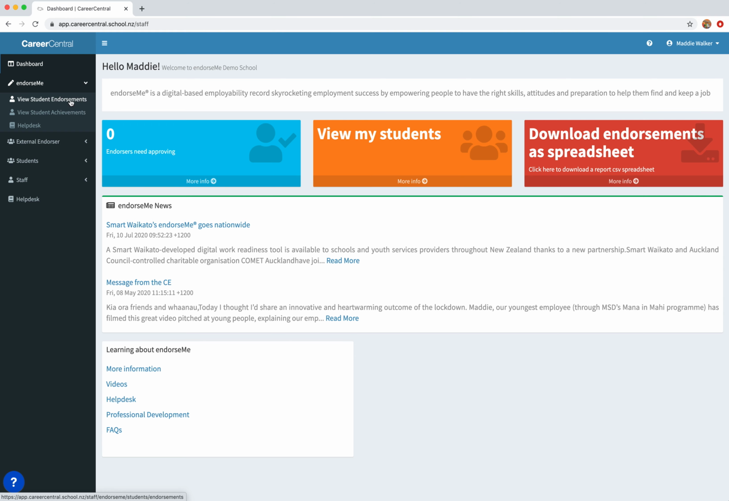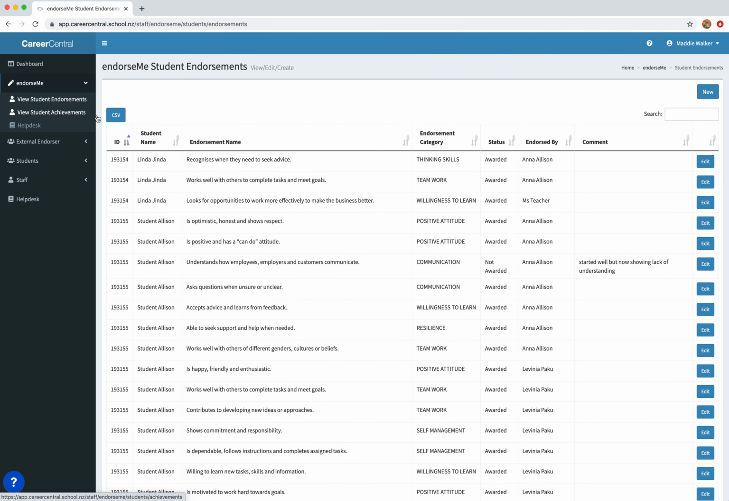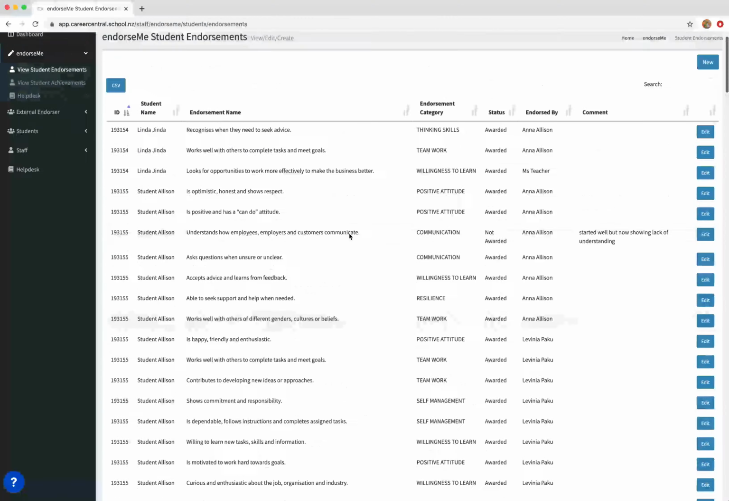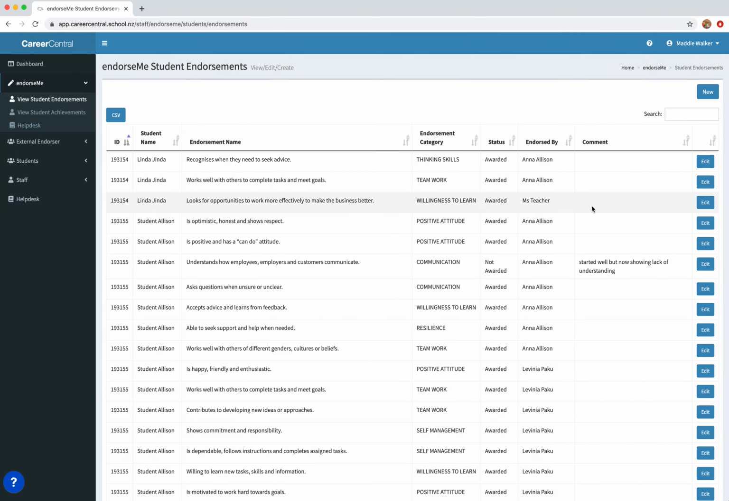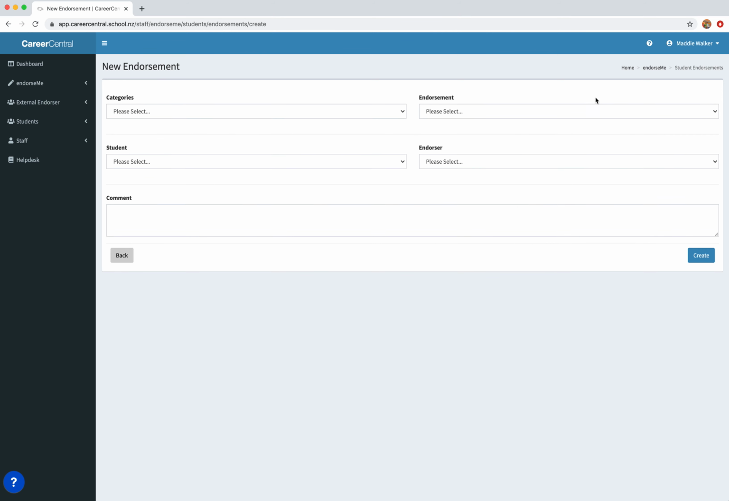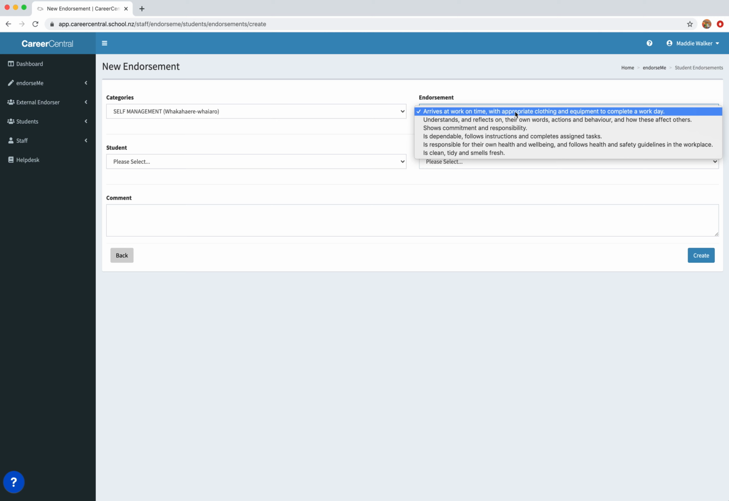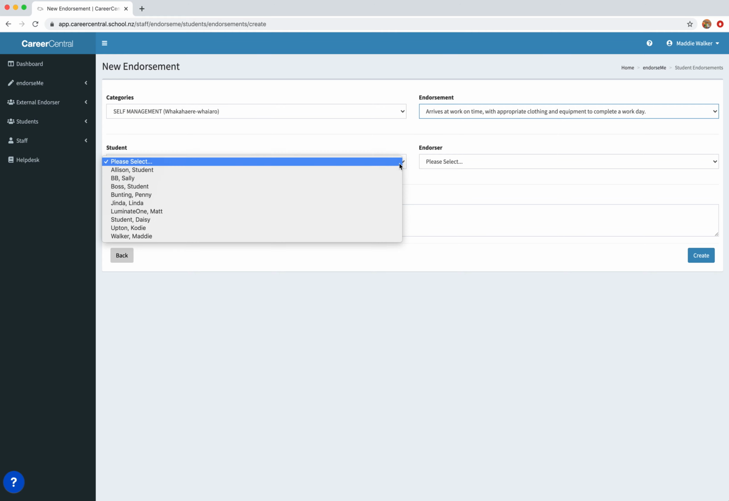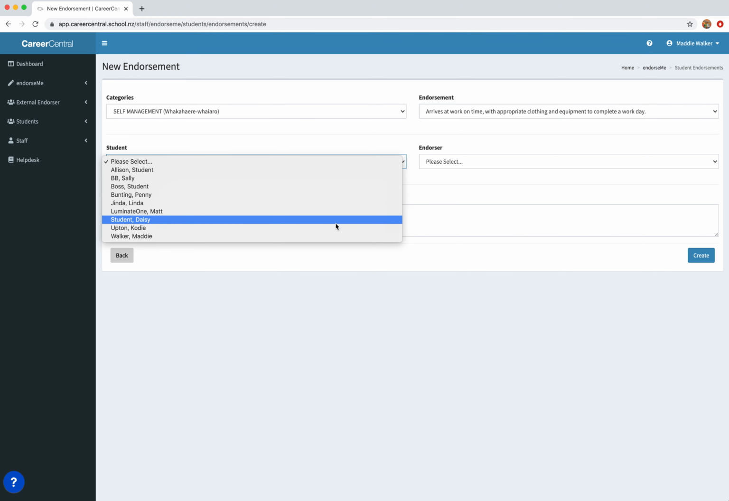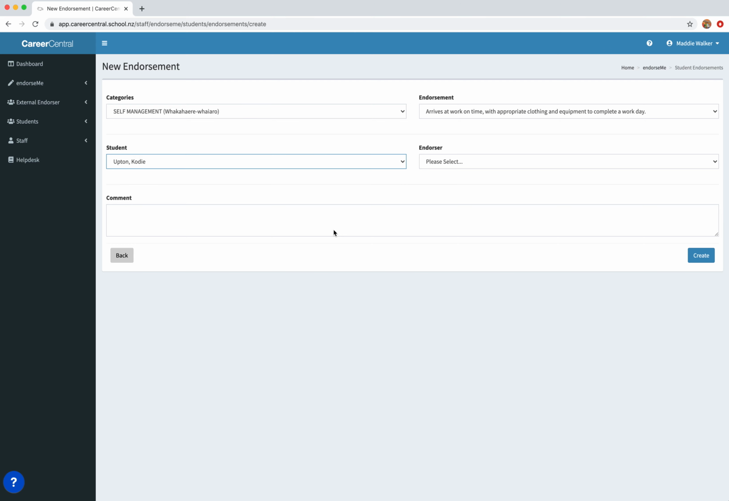And clicking this first option, View Student Endorsements, will take you to all the endorsements that your young people have been awarded. Now, to award a new endorsement, we're just clicking this new button here in the top right hand corner, and this is where you'll select the category, the endorsement and the student. So we'll go with self-management, arrives to work on time with appropriate clothing and equipment, and then selecting our student, we'll go with this one here. Again, these are all demo students for us.